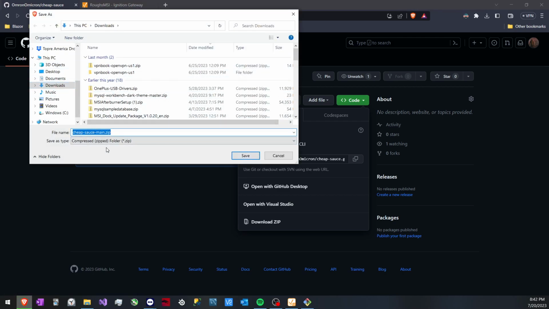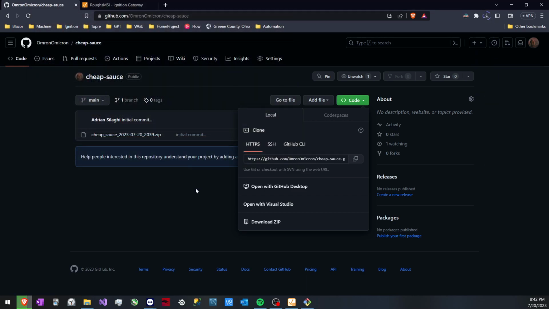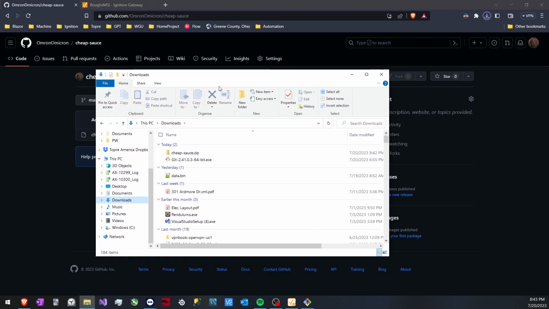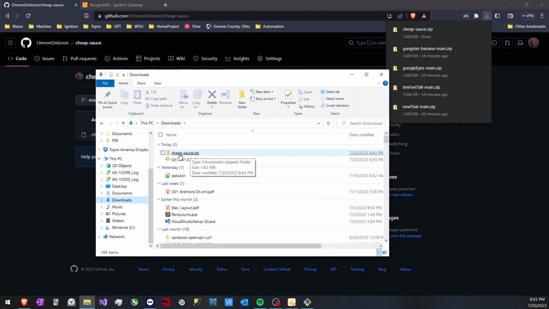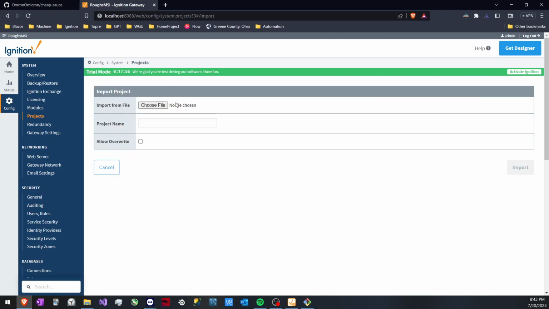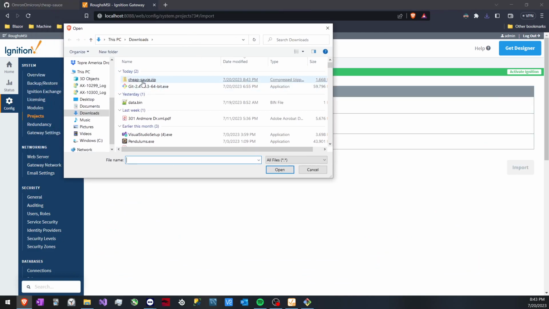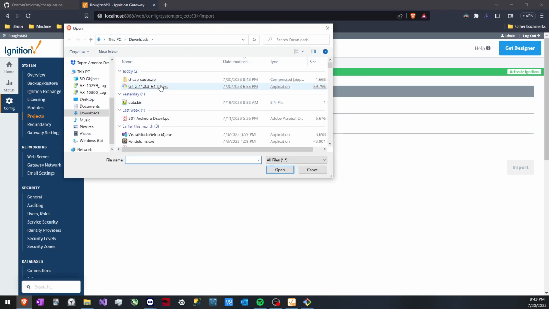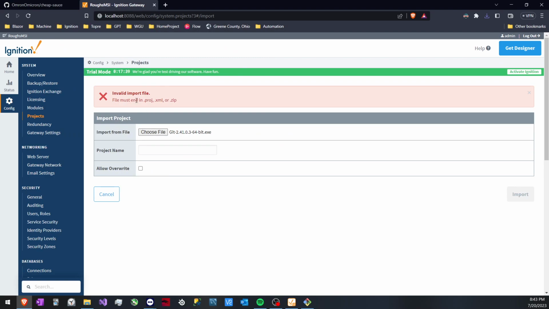Download the zip, name it whatever you want. I'll just name it without the main. Save. Let's go find that. Okay, here it is. So basically, let's go back to the Ignition gateway and go to import project. So we're like, all right, it makes sense, right? Let's just import it. Let's go ahead and do it this way first. It's a zip file. The Ignition gateway accepts zip files, and it shows what it accepts. If I put this one in there, it'll show it only accepts .proj, XML, or zip.